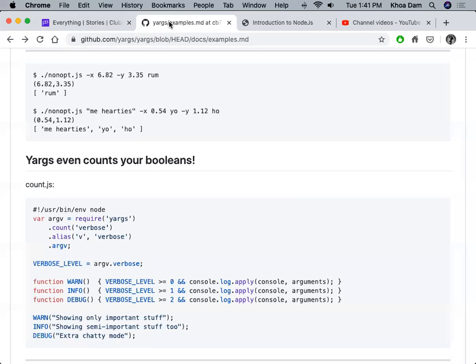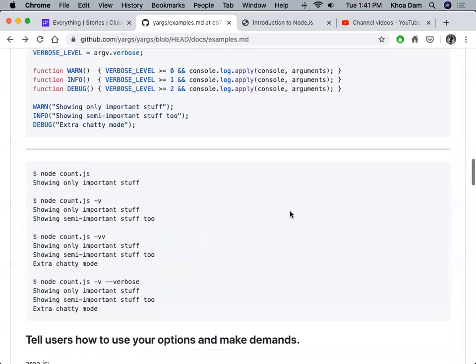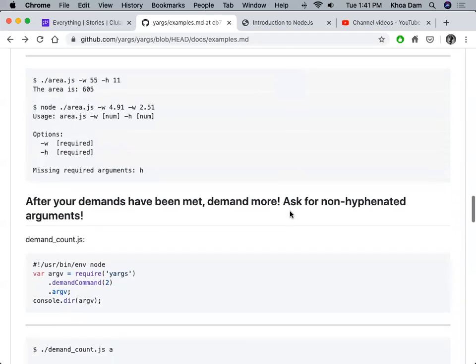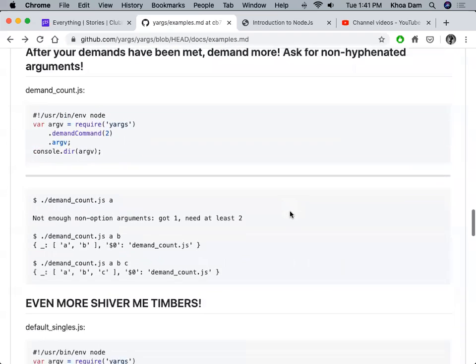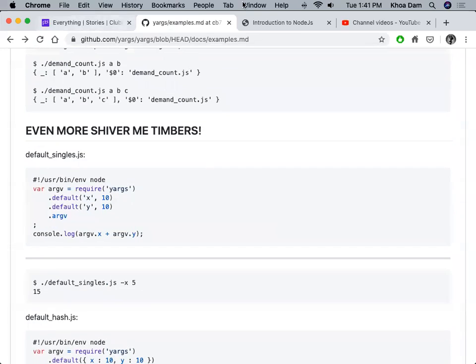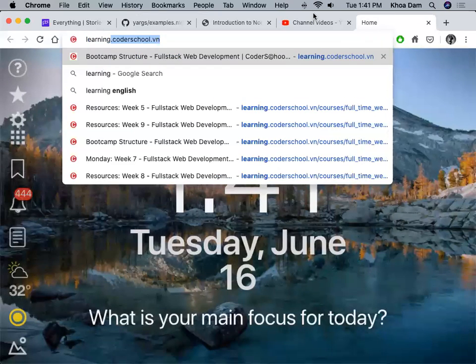Go to the lab. Yargs, yeah. I don't know if I pronounce it correctly, but yeah. Yargs.